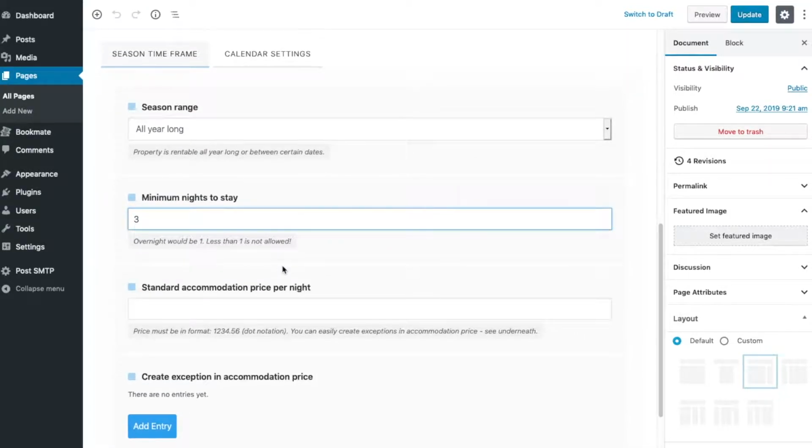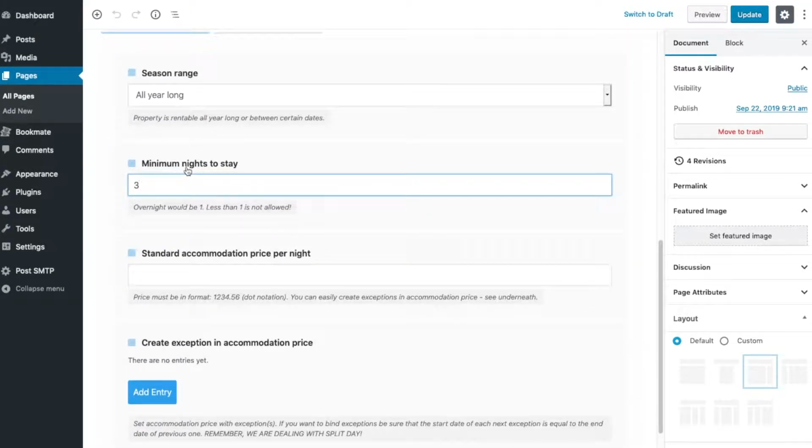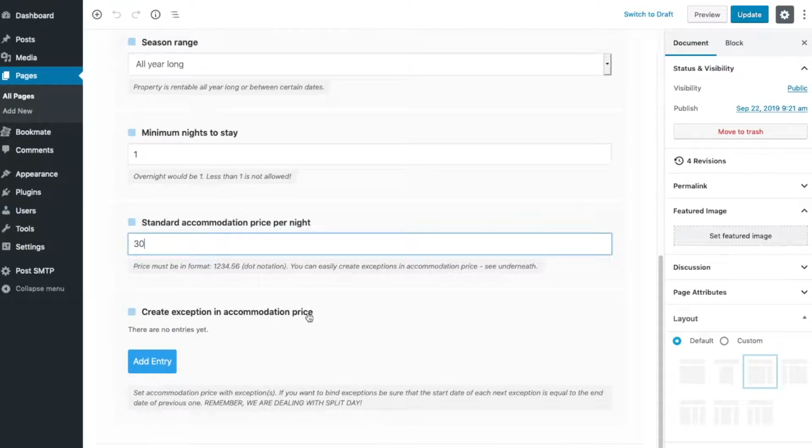Alright, minimum nights to stay is a pretty much self-explanatory option. It cannot be less than 1, and that's the only condition to this option. Standard accommodation price per night should be the price per night, obviously, and our test standard price is going to be $30. And the next option is used in case you want to create some exceptions regarding the standard price.